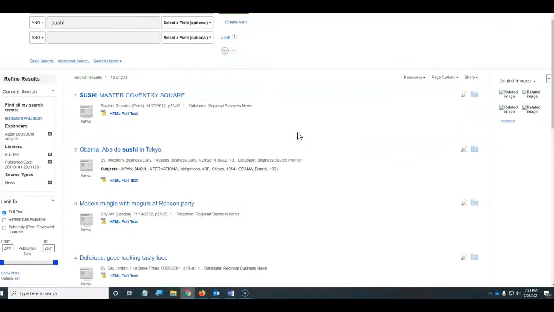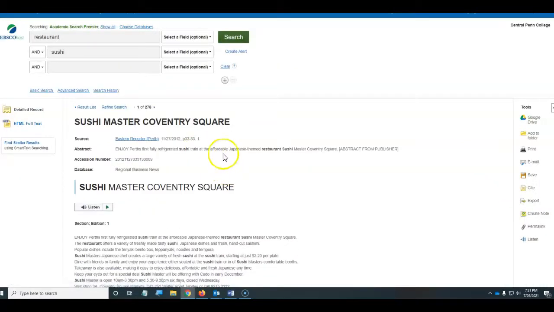There are several options to actually view an article in EBSCO. If you click on the article title itself, then it'll take you to a screen that has additional information for the article. If it's an HTML full text, you'll see the text of the article, or you can also click here.